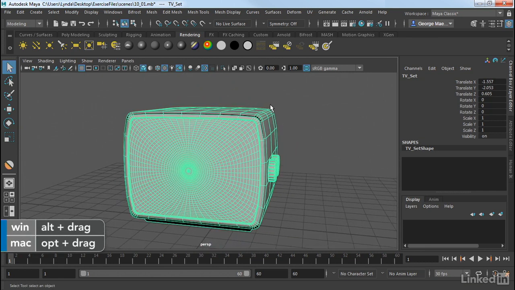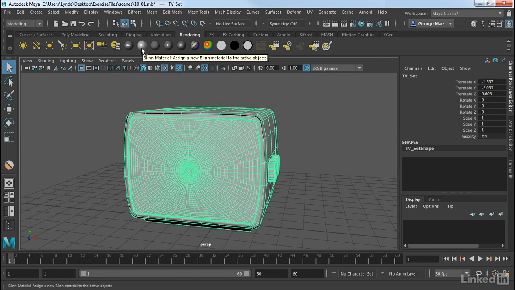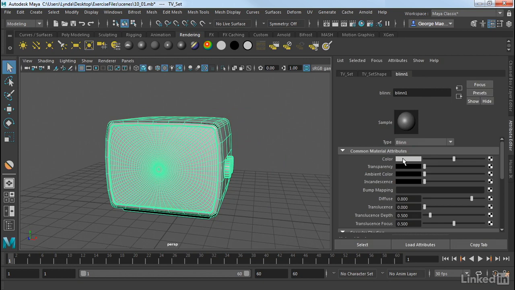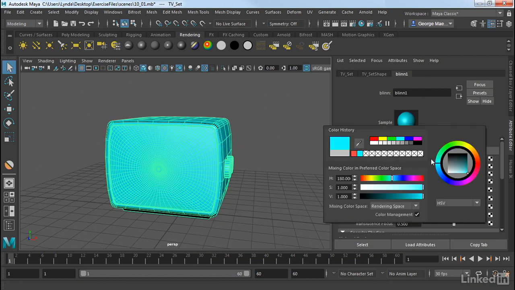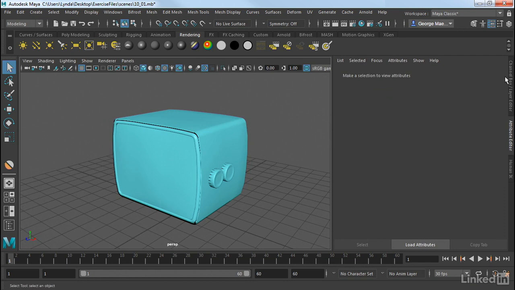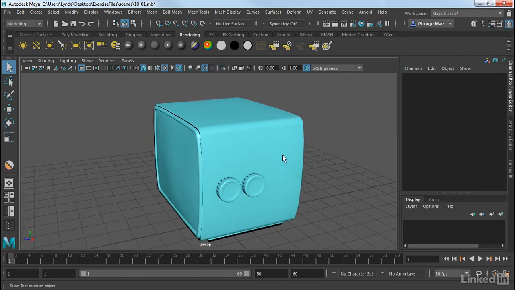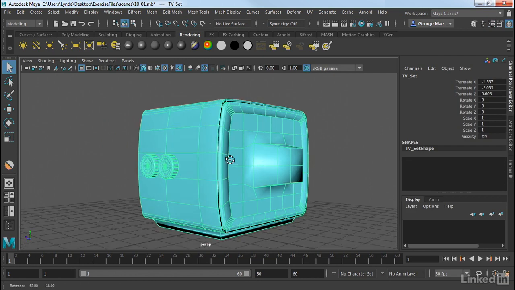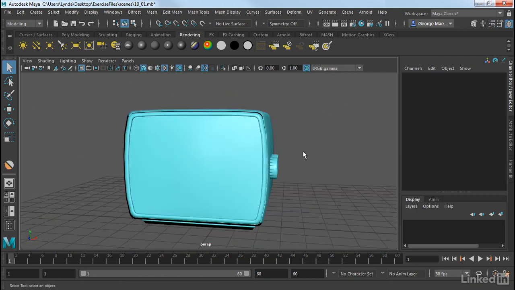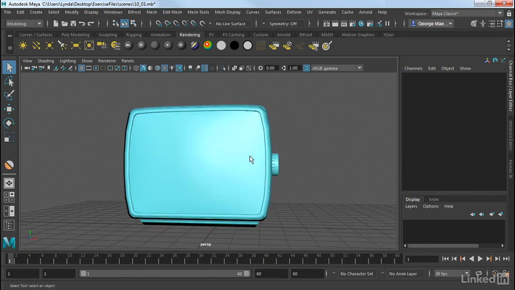Now, if we wanted to, we could apply a material to it. We could just go into our rendering shelf and maybe select a blend material and apply it. And let's say we wanted to make this TV set blue, or maybe a cyan color, something like that. Well, I can do that and apply that material, but if we notice, we've got a lot of things that really shouldn't be blue on this TV set. So we have the screen, we have the knobs, we have the back, and so on. So what we can do is we can actually apply materials on a face-by-face basis. So let's go ahead and do that.